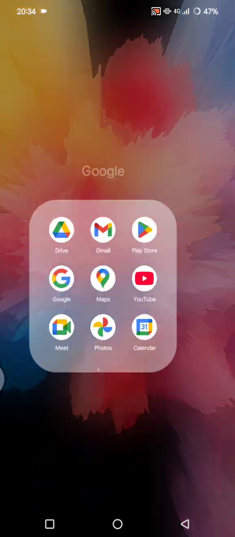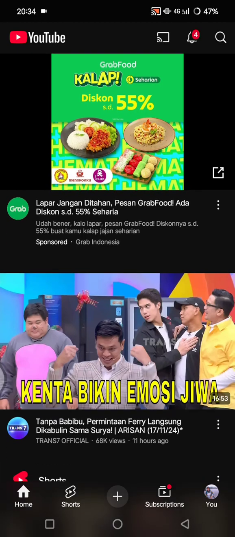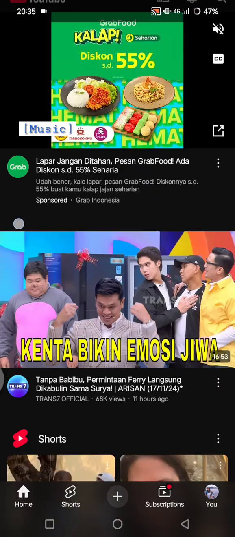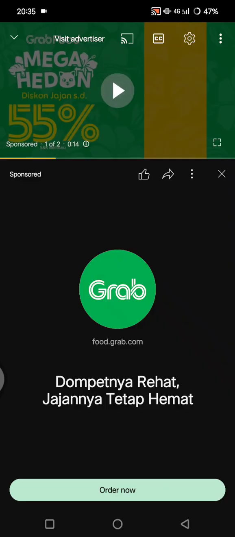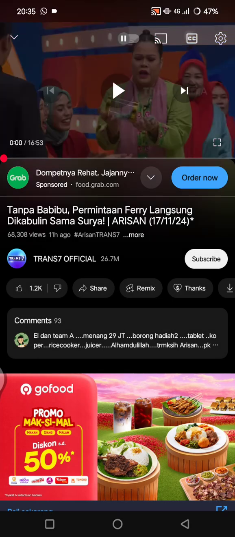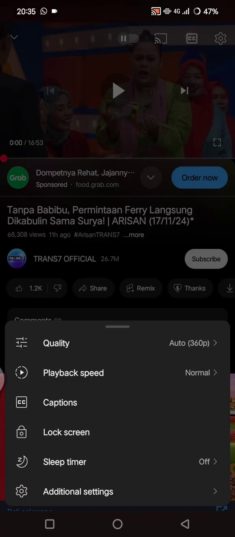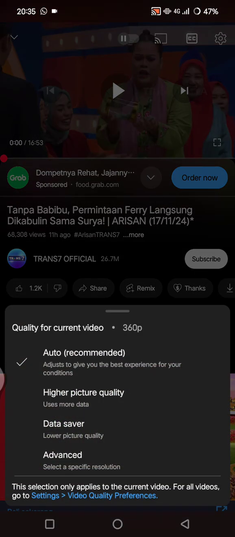But if the internet connection is not the problem, maybe you are watching videos on YouTube in here, for example. You can check if the video that you are watching is on the highest quality. For example, I'm watching this video right here. You can try to change the quality of the video by clicking on the gear icon. Here you can choose quality and then choose the recommended video quality, which will adjust to give you the best experience for your conditions. So it depends on your internet connection.